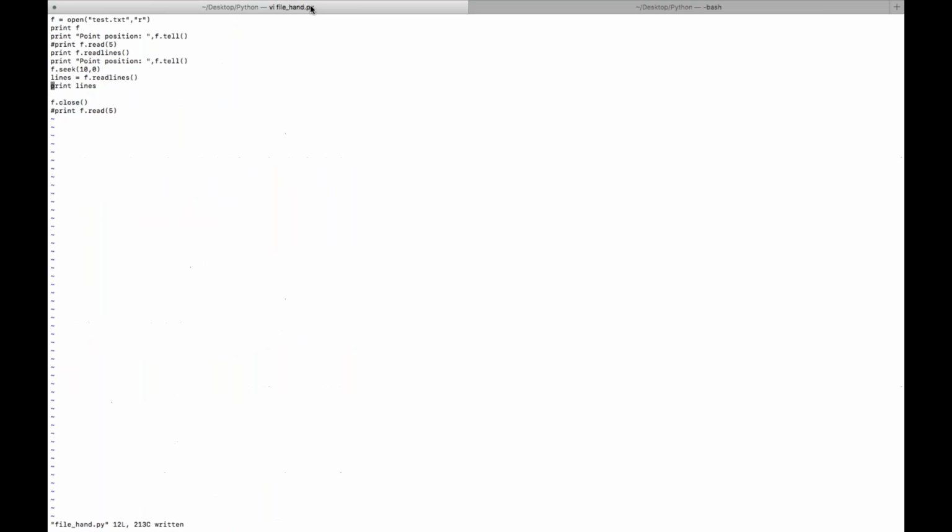See, the position is 30, but again we reset to 10, so it is printing from slash n, and again here is the data. So this is one line and this is the second line, so that's why it's printing two lines. Okay, similarly you can reset and find the position of the pointer using tell and seek.